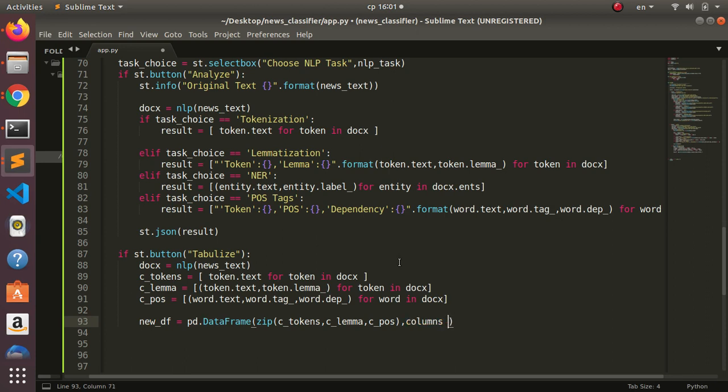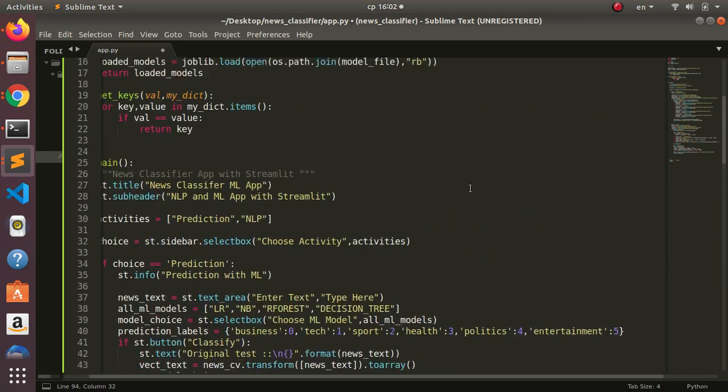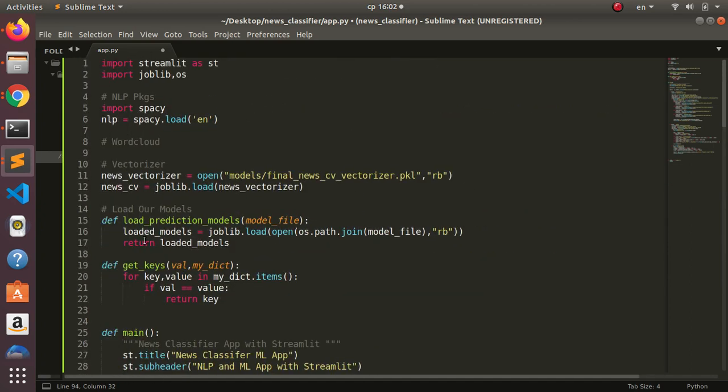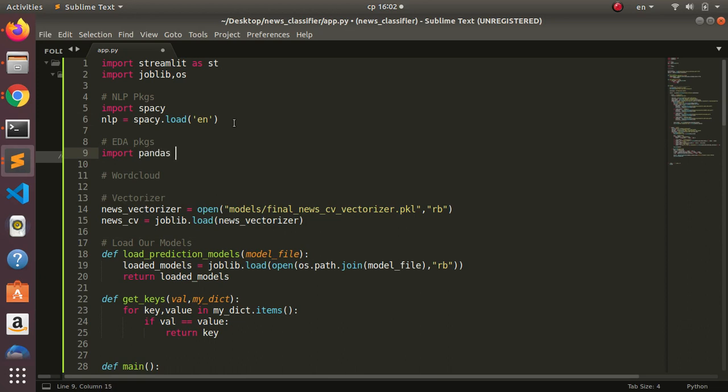The column names, first one was tokens, the next one was lemma, then the final one was POS, part of speech target. Perfect. So now I'll put this one as data frame, then our new data frame. Something very basic, but you have to import pandas because you have not imported pandas at the top here. So let's import pandas. I'm just going to call it our EDA packages. So EDA packages is going to be import pandas as pd to help us. So let's save it and see what we have done so far.